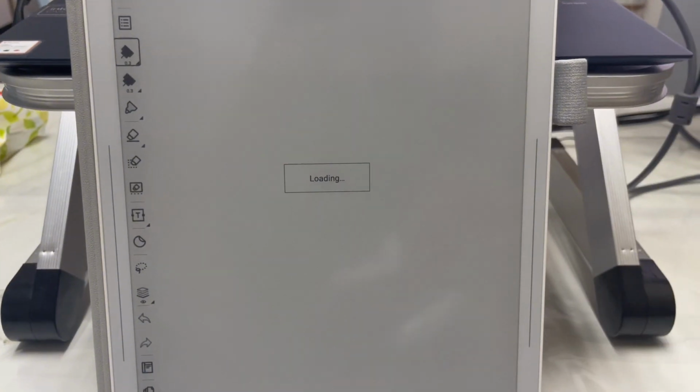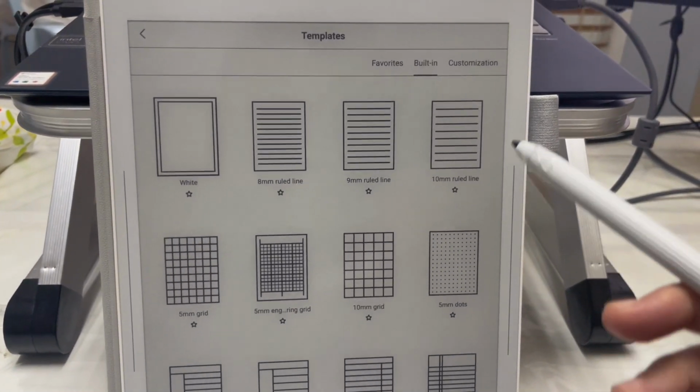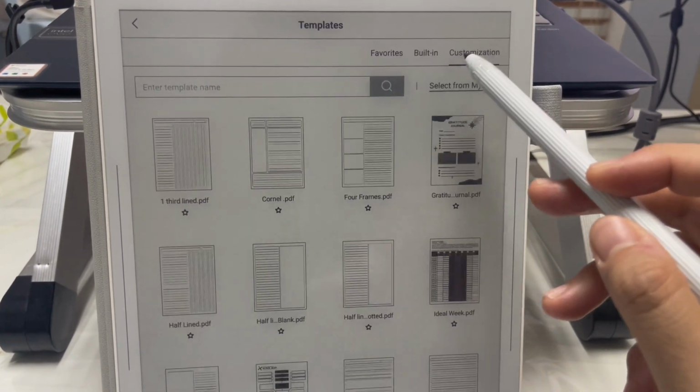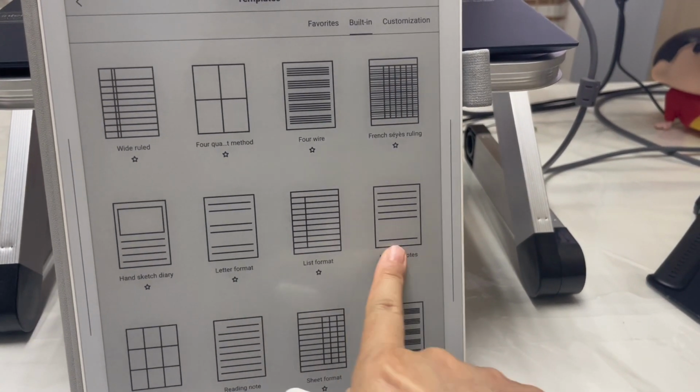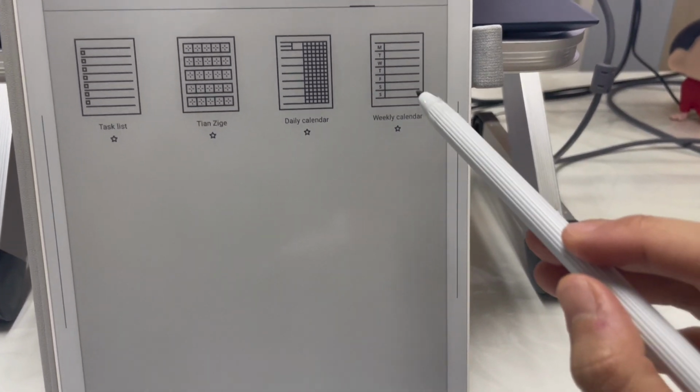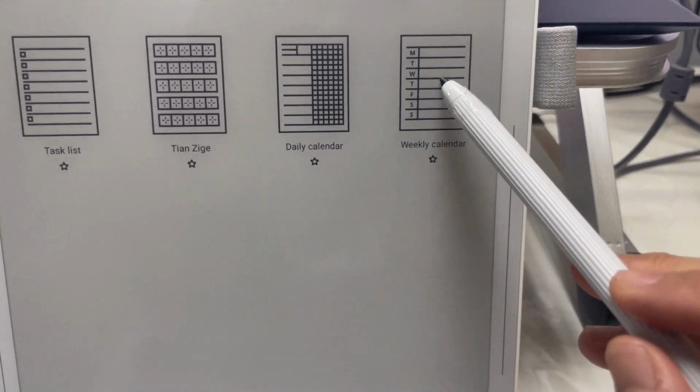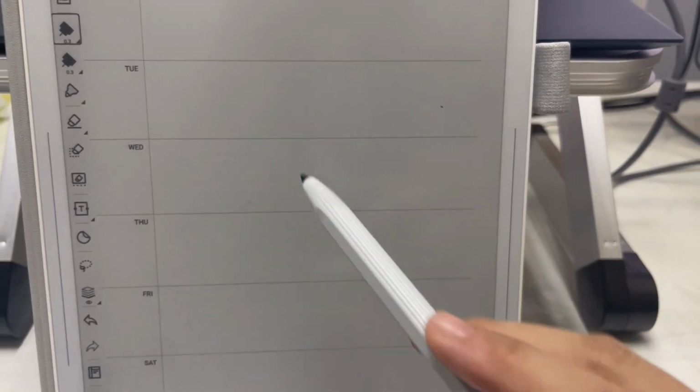So this is my weekly to-do list. As for the weekly to-do list, I really like to use this template, not customizations. I really love to use this built-in one. I'm just going to show you guys, it comes with Monday until Sunday. So I usually love to draw a timeline for this.